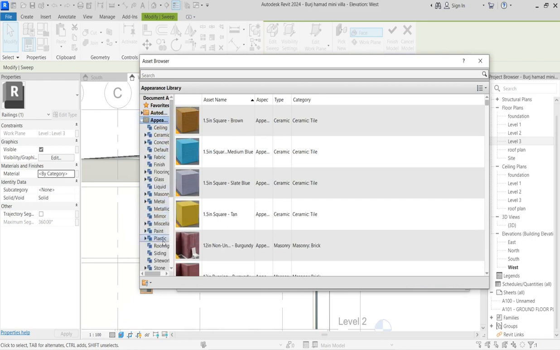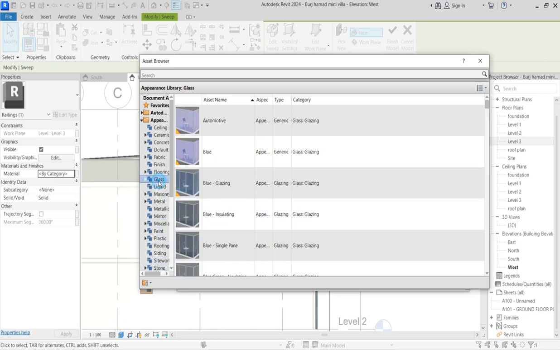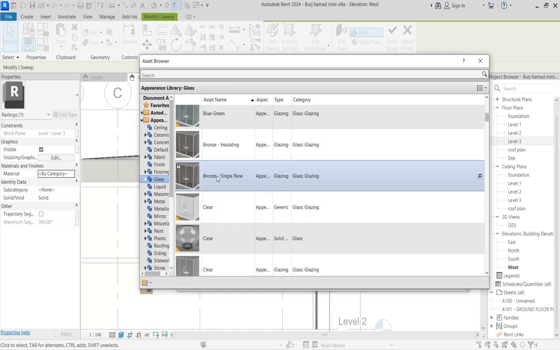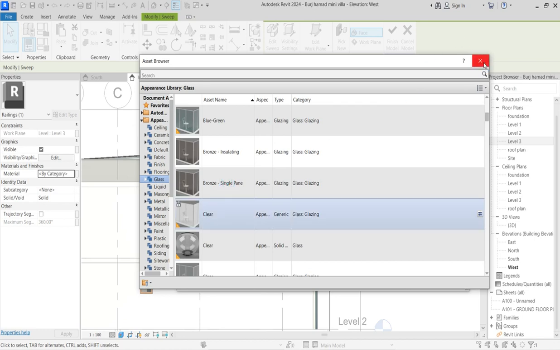Scroll down and you select, let's say, mirror. Or you select glass. Glass will do for you. Select the glass and use the single panel, the one I want to use. So I'm selecting that. As I've chosen that now, I'm going to click. It's going to update itself for the project.